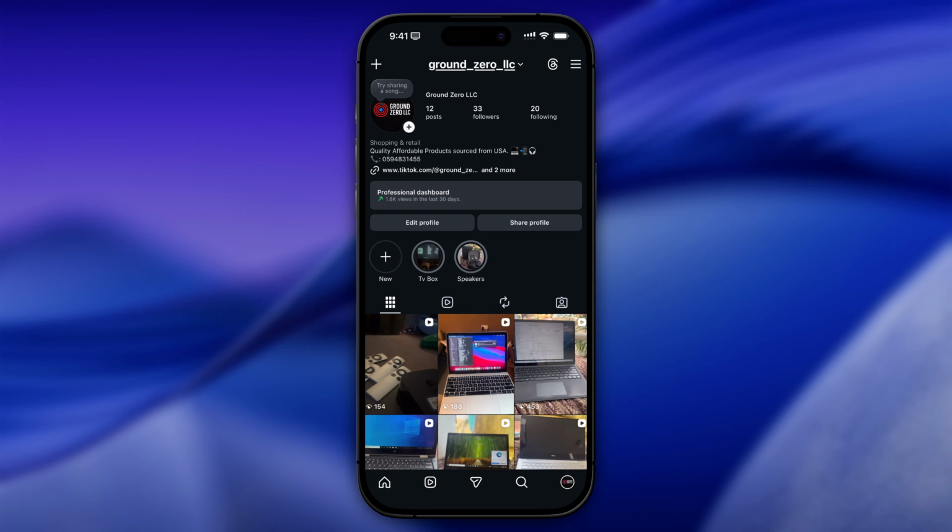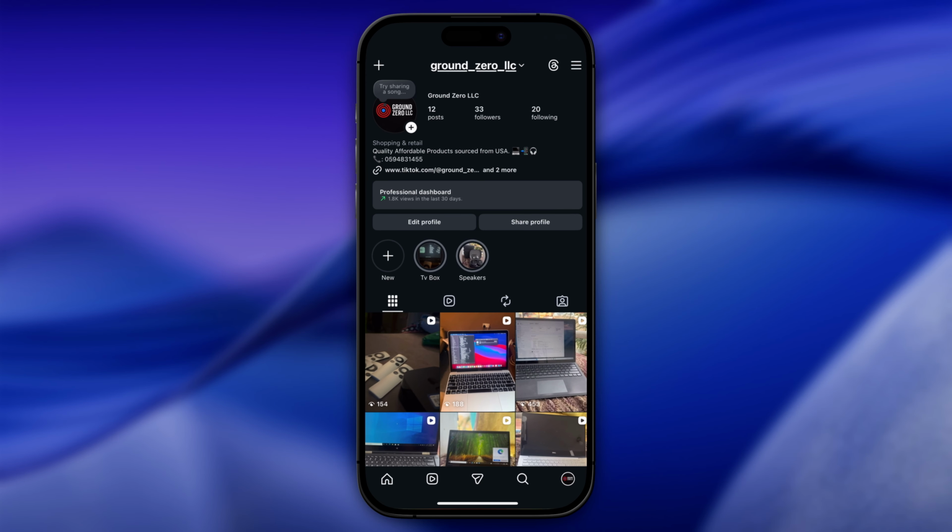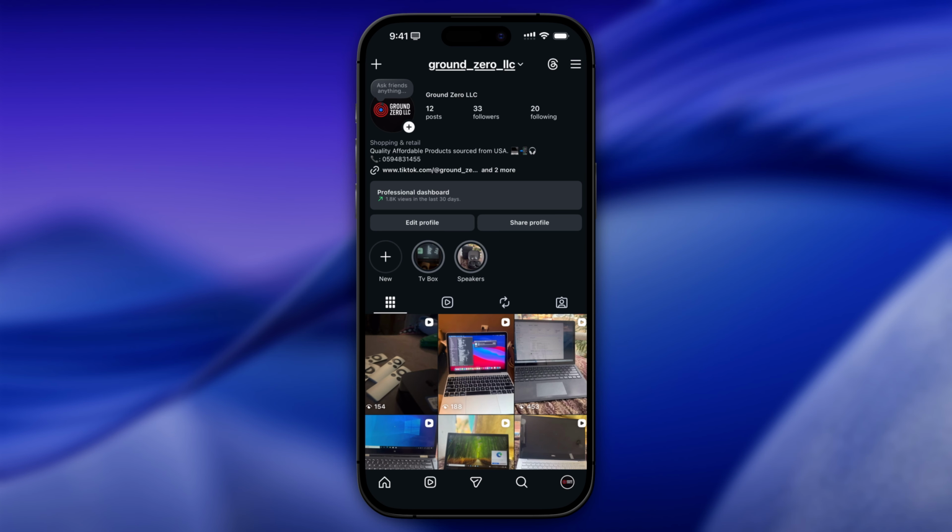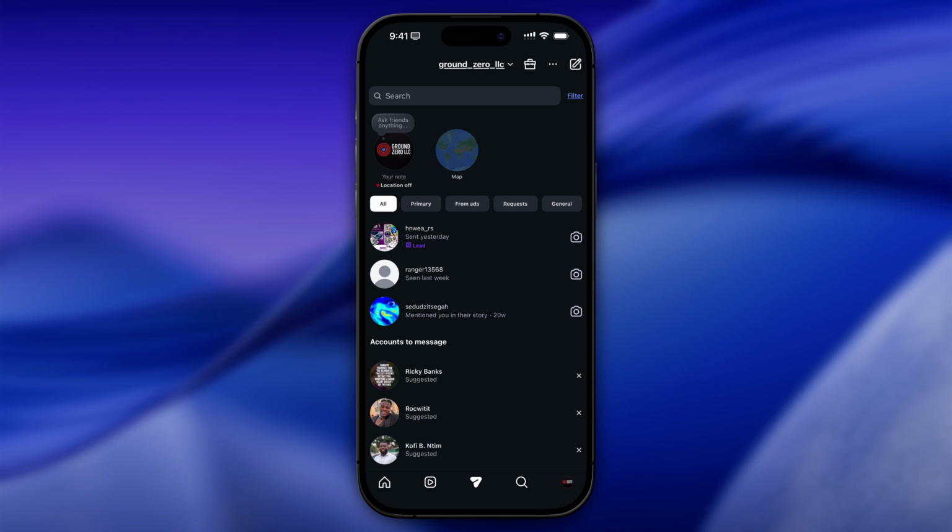Now, to invite someone to a chat, what you're going to do is go to the home page of your Instagram after launching your app. You're going to go to the message sign at the middle of the bottom navigation on your application. Once you click on it, you can see messages here.